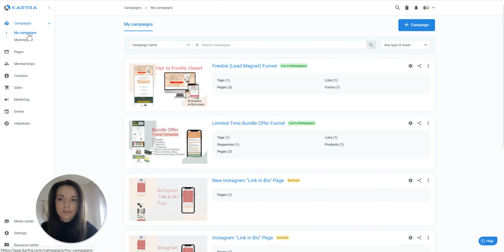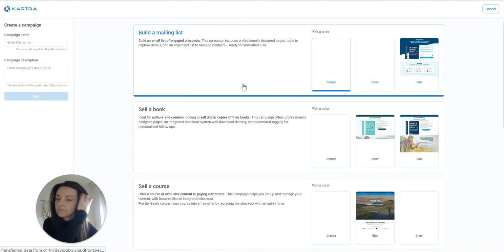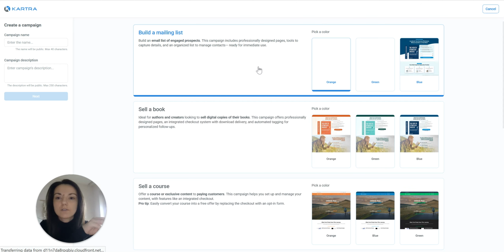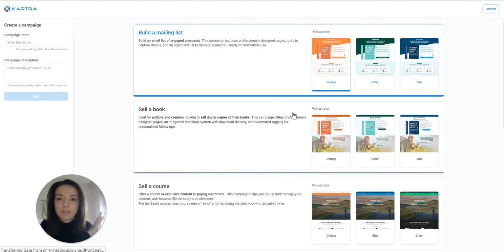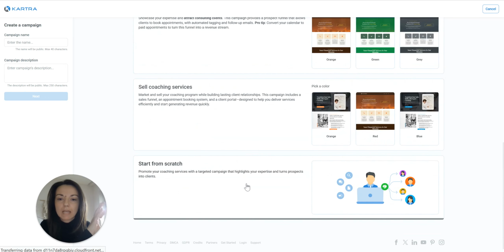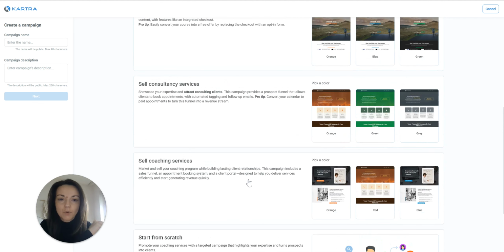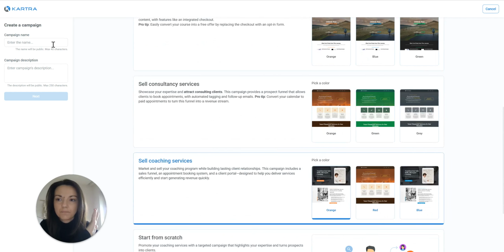All right, so let's move my head out of the way. Again, I'm under campaigns and then My Campaigns over here on the left-hand side. And the first thing that you're going to do is click on the plus campaign button in the top right-hand corner. Okay, so on the screen now we have different options. At the bottom, you can build from scratch as well. This is not what we're going to be going through. So you're going to pick one that is most aligned to what it is that you do. So I'm going to do coaching services.